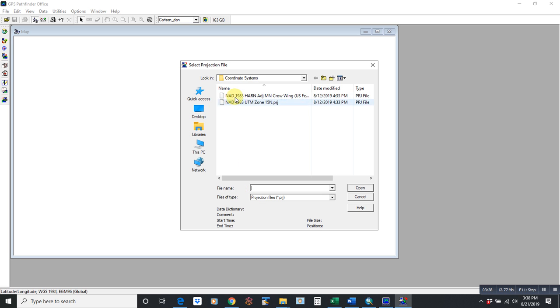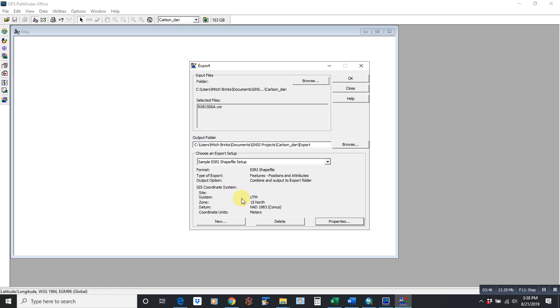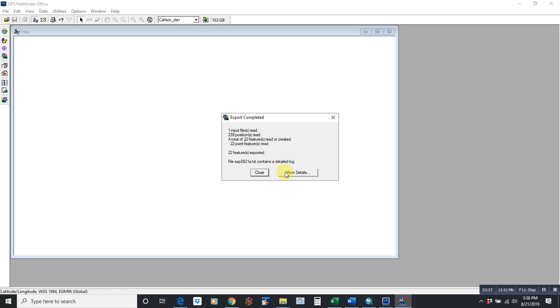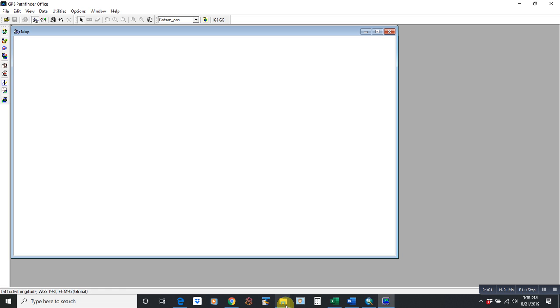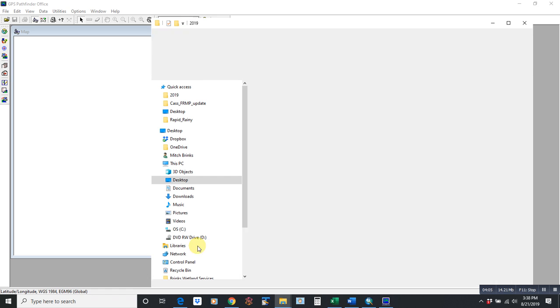So basically that is what you need to do. Here's how it should look. Hit OK. If you have other stuff in there, you'll have to overwrite it. That's fine. And there you go. So when you browse and look for that job, basically, or that information, here's what it's going to look like in that export folder.